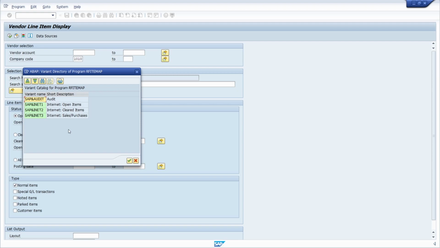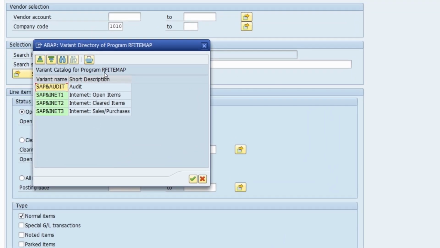To find out the catalog, first of all, you have to know what kind of program is being used in this transaction code. And you have to keep in mind that if you execute a transaction code, then a transaction or a report is executed, because SAP variants are only in use in selection criteria in a program. And first of all, here you can see this program. So in this case, it is RFITEMAP. So you can just note this program down because we need it later on.